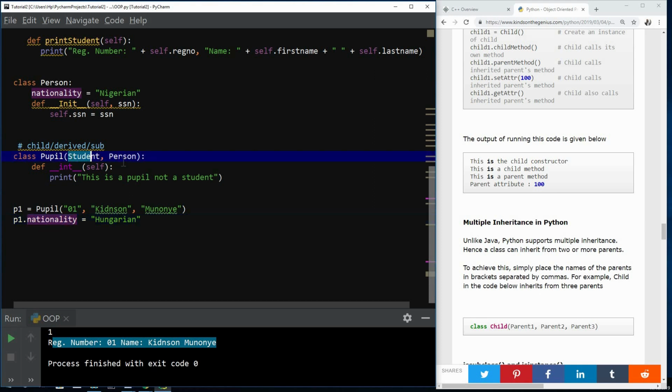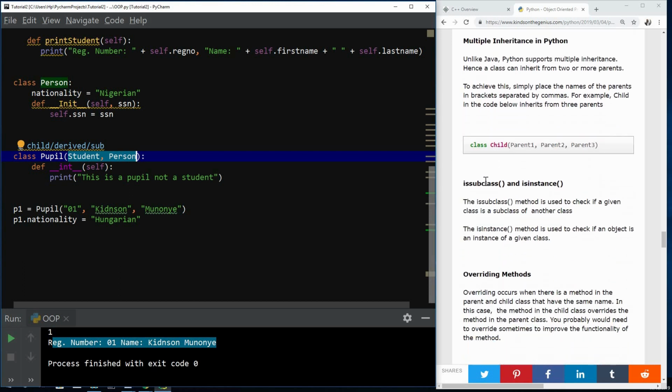What are we saying? That a class can be derived from two classes, and this is what is called multiple inheritance. That is where Java fails and Python wins, because Java does not directly support multiple inheritance unless you use interfaces. Even at that, it's still not the same as multiple inheritance.